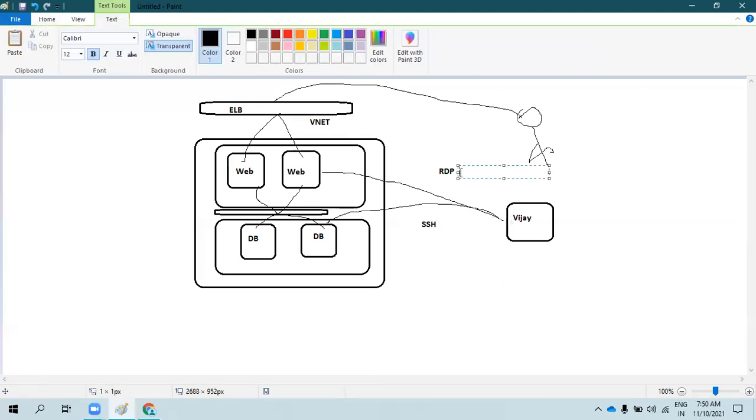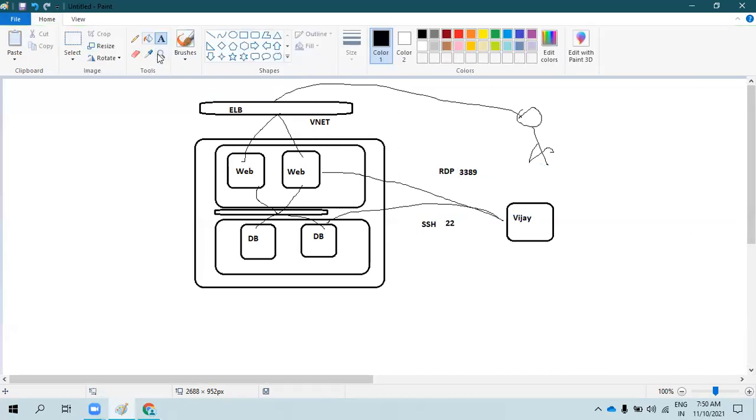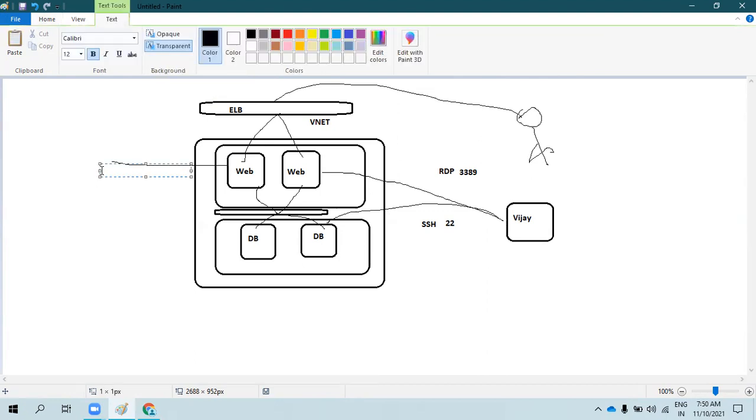RDP is port 3389 and SSH is port 22. On port 22, the communication happens. So in this case, how can Vijay connect to this VM? Every virtual machine has a NIC, network interface card. The NIC contains two IP addresses. One is a public IP, the other is a private IP address.